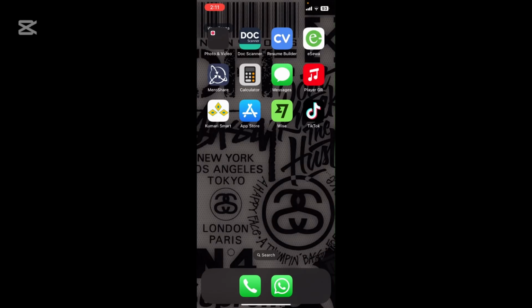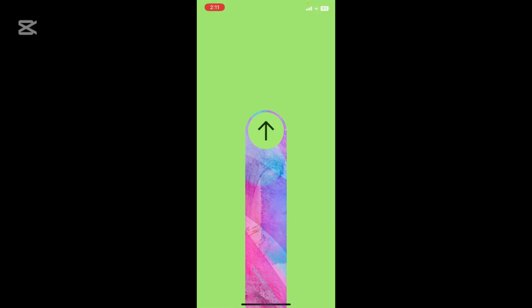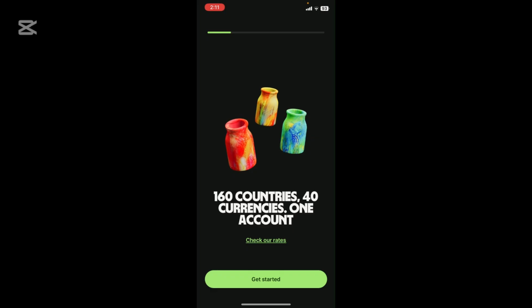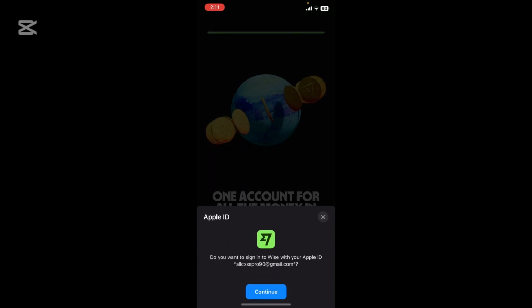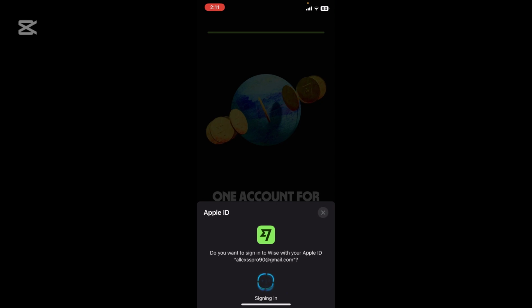First of all, open WhatsApp on your mobile device. If you don't know how to download WhatsApp on your mobile device, then make sure to check out our guide on how to do it. Once you open the app, now click on Get Started. In order to log in with your Apple ID, just simply tap on Sign in with Apple. Now click on Continue.